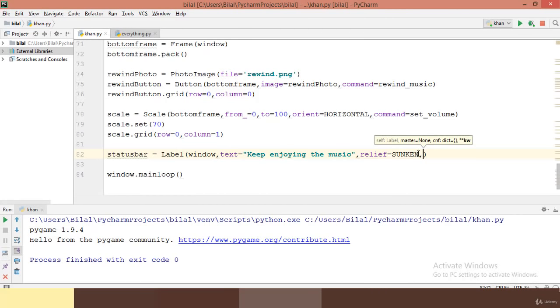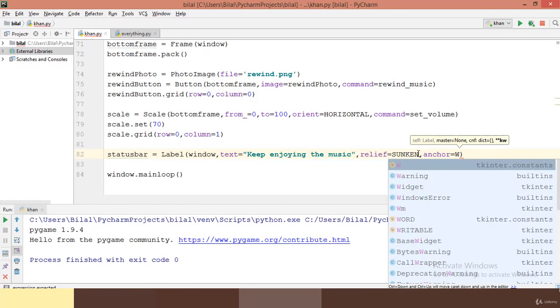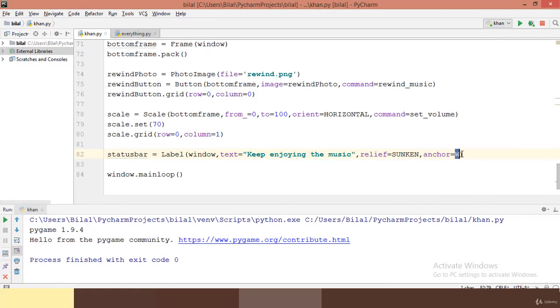And now the next property we will use is anchor, and put it equal to west. Anchor is used to define where the text should be positioned relative to a reference point. So this time it will appear to the west. Simple enough. And now we will pack this status bar.